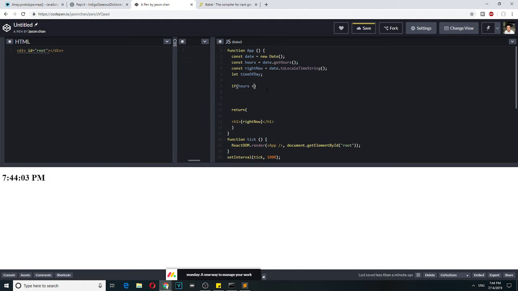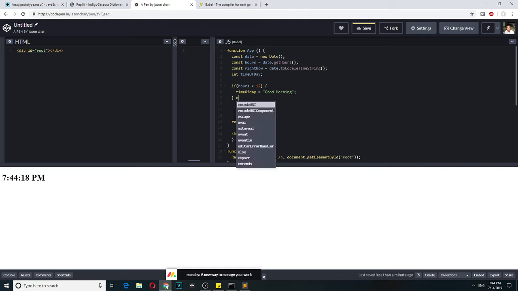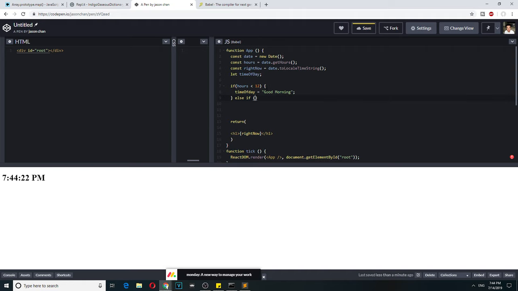So if hours is less than 12, time of day equals good morning. That's cool. And next we'll do an else if, hours greater than or equal to 12 and hours less than 17. So if it's between that, it'll be good afternoon, time of day equals good afternoon. Okay. And else, say time of day.